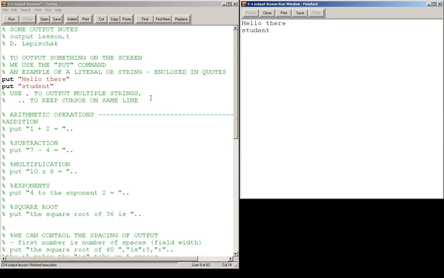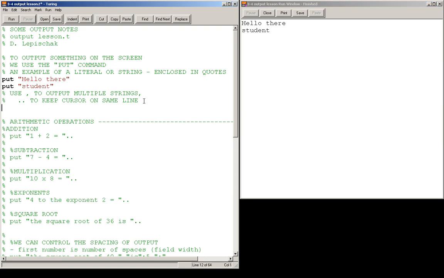If we want that output to stay on the same line, we put two dots at the end of it. So if I put two dots at the end of this line and then I run this again, I get hello there, and then it stays on the same line, so it doesn't clear the line and go on to another one, and then it puts student right after that. So we can use this to format our output a little bit.